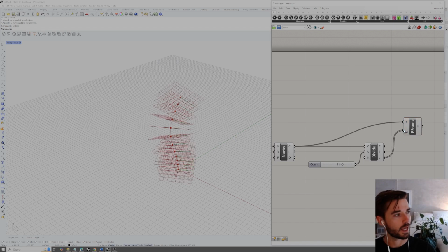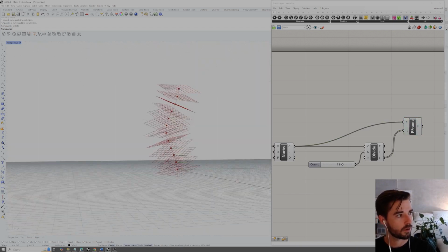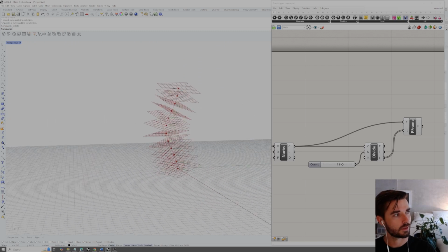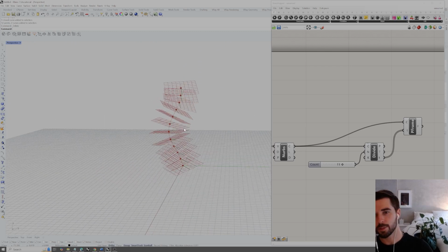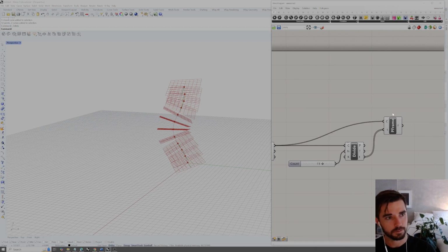So I'm going to plug that in, and we can see our perpendicular frames drawn all throughout the sections of this curve. And you can see how dynamic that is versus just copying XY planes on every single one of these points. So already we have that dynamism that Grasshopper is enabling us to use. Okay, now what can we do with these planes?